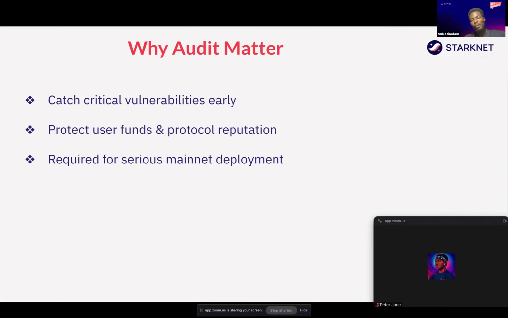If you see protocols begging hackers, please refund our money, we are going to give you 10% of the amount you stole from our contract, we're going to give you 20%. But still in the end, most of the time you don't get the money back, right? So to protect user funds and to protect protocol reputations, always do an audit.